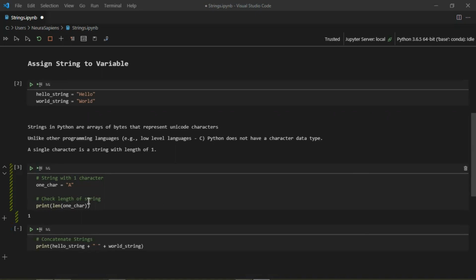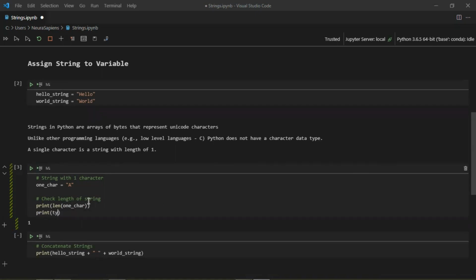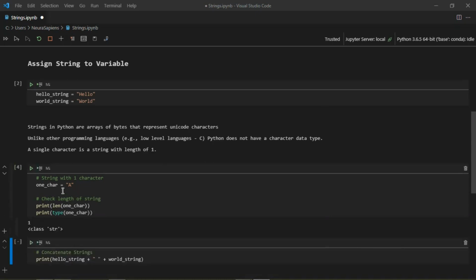And we can check the type here. So this would just be a string type. So to check the data type, we pass in the variable name 1 char to the function type, and we can see the type for 1 char, the value that it holds, A, is a string.